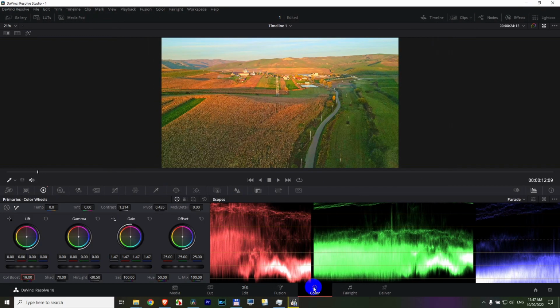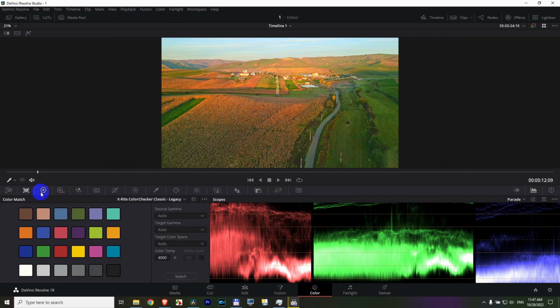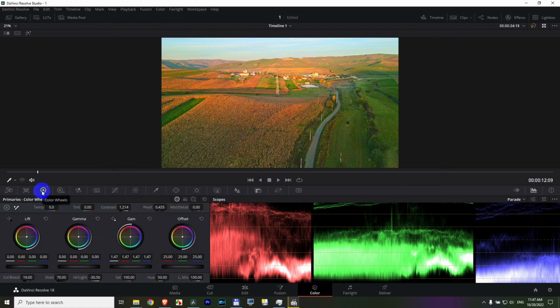Come here to the color tab. Make sure you are on this one, which is color wheels, and then check for color boost. If color boost is enabled, then you have those spots on the gray road, so reset that one by double clicking on it, and then the spots might go away.